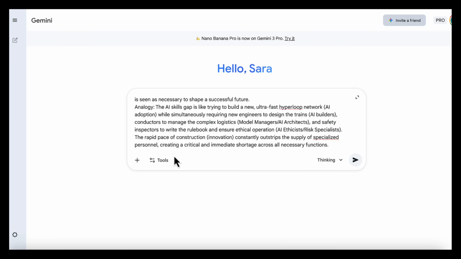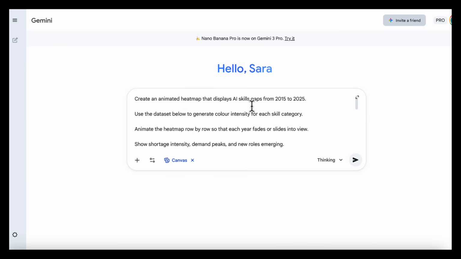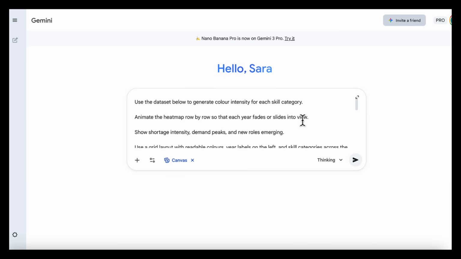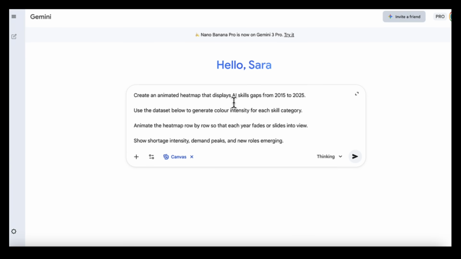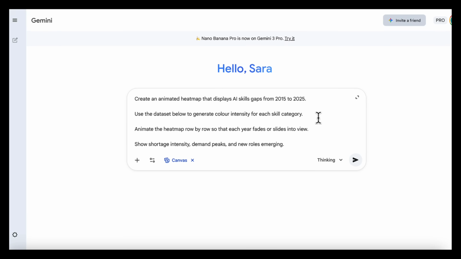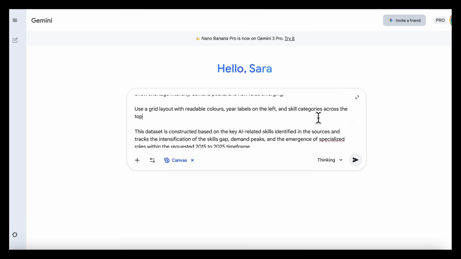and enter this prompt. Create an animated heat map that displays AI skills gaps from 2015 to 2025. Use the data set below to generate color intensity for each skill category. Animate the heat map row by row so that each year fades or slides into view. Show shortage intensity, demand peaks, and new roles emerging. Use a grid layout with readable colors, year labels on the left, and skill categories across the top.